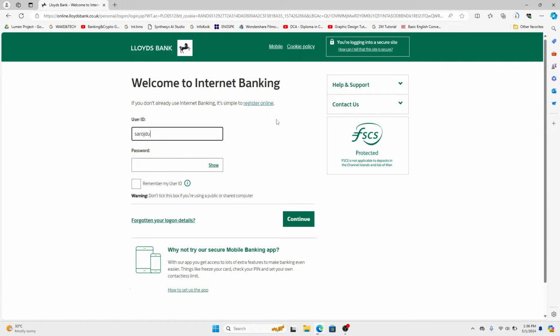Just type in the user ID that you have set up while creating your account within the user ID section and then type in your account password underneath within the password box. You can then click on the continue button and you will be logged into your account on Lloyds Mortgage right away. In case you have forgotten your credentials, you can click on forgotten your login details and you will be allowed to reset your ID and your password.